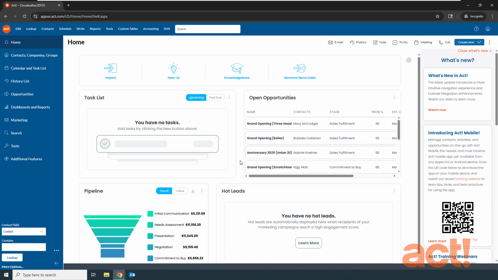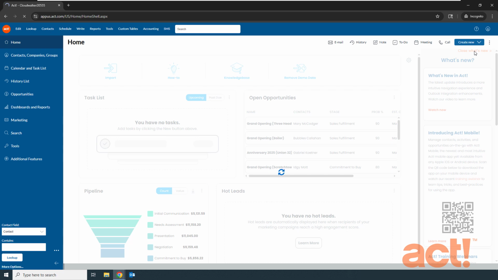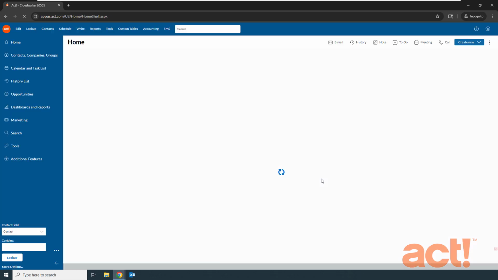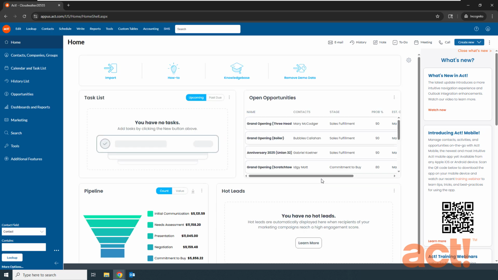Now that they've logged in, ACT should remember this device, so let's log off one more time and log in again as Gwen. Because we checked the box that says remember this device, this user will be able to bypass the MFA step since ACT now remembers this device and it has already been verified.